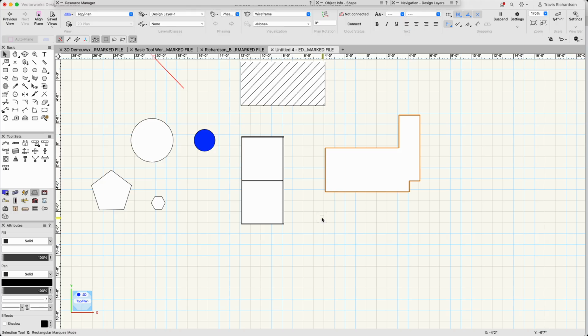Last thing I need to do is a little bit of filleting and chamfering on my corners. So I'm going to start with the fillet tool. I'm going to set my radius to 3 inches and be in trim mode. And I'm just going to do all of the corners on the right side of this polygon. So these.